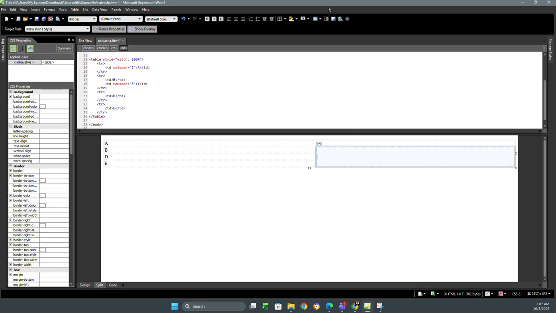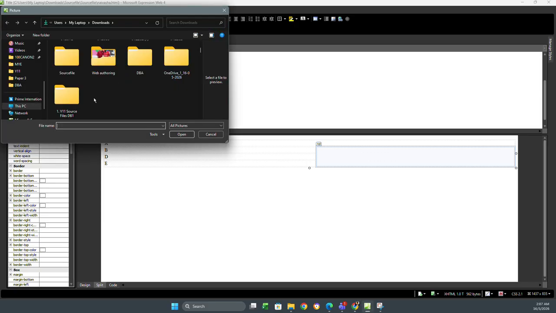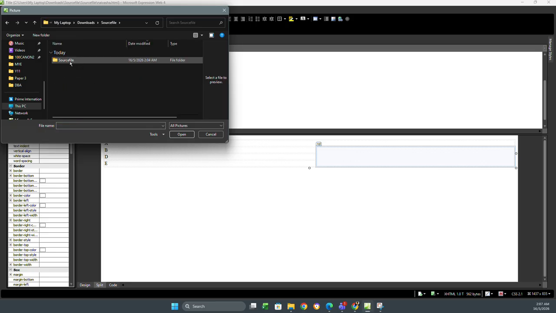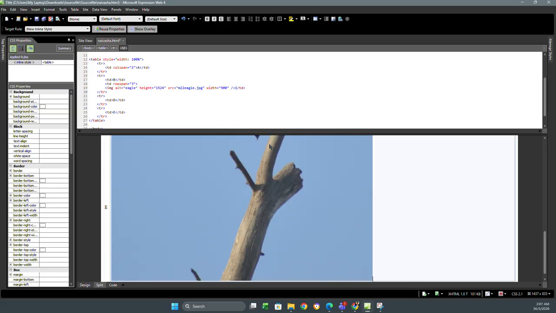Then I insert the image. Now they need to insert the eagle image, so we use the folder, okay, eagle. We just have to insert. And remember, every time when you import, you just have to type the name of the file, so that will be easy.